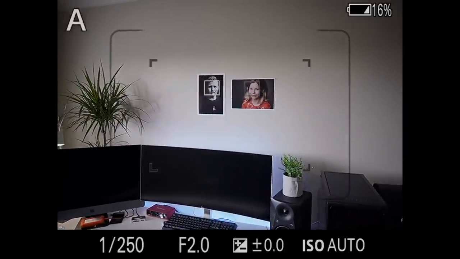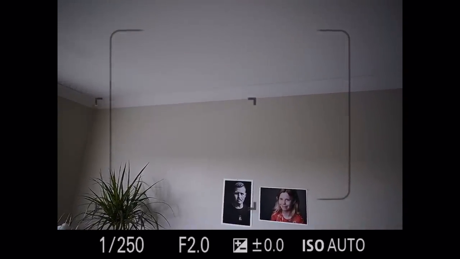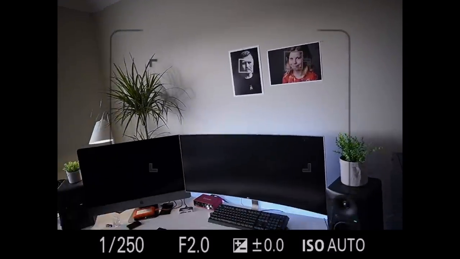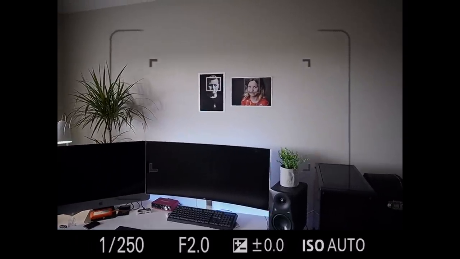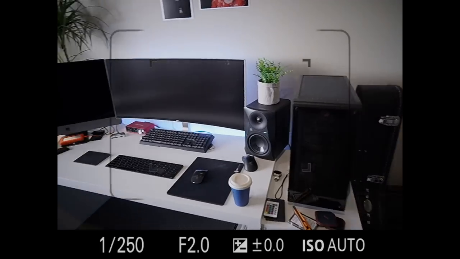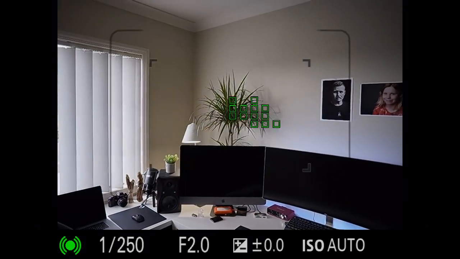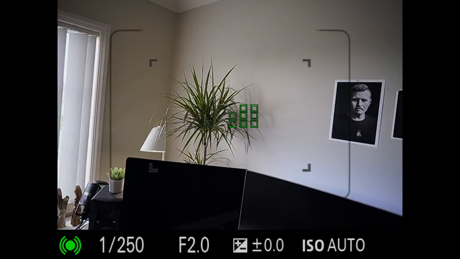Now moving along to zone area. As you can see, if I point up at the ceiling, I can still move it around with the joystick. It's just a massive, large area to focus on. What I use this for is the dance floor. When it's really, really low light on the dance floor and a little center spot isn't working for you, you just use this and it focuses really well because it uses so many points.